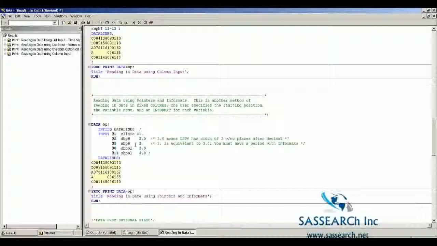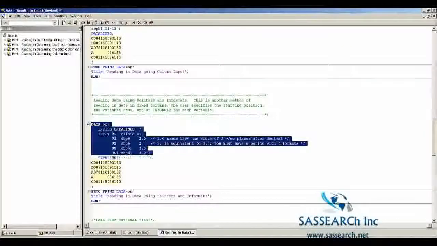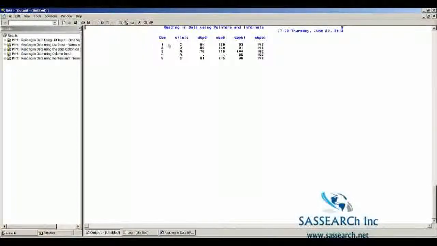And you alternatively could have just said 3., which would also tell SAS that we have a number that has a width of 3 with no places after the decimal point. So using pointers and informats is another way of reading in data that's in fixed columns. So here let's again highlight this bit of code, and we see once again that our data looks exactly the same as it has in all the previous examples, but we've read our data in using pointers and informats.